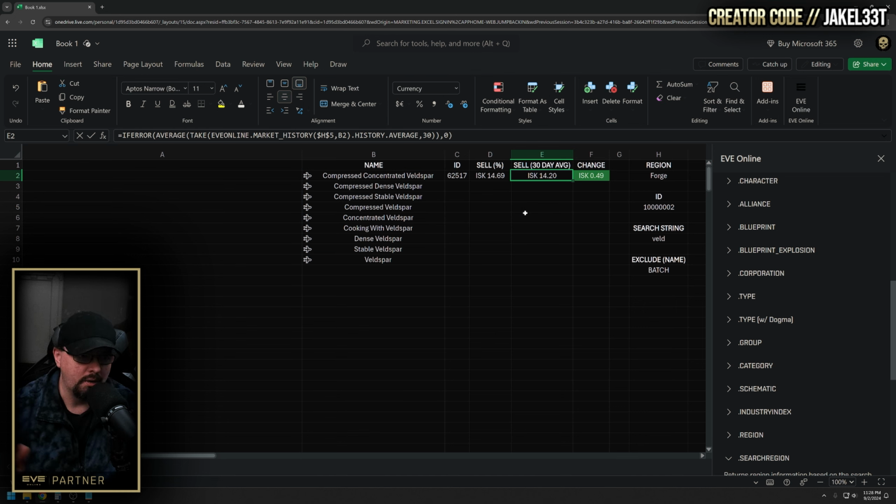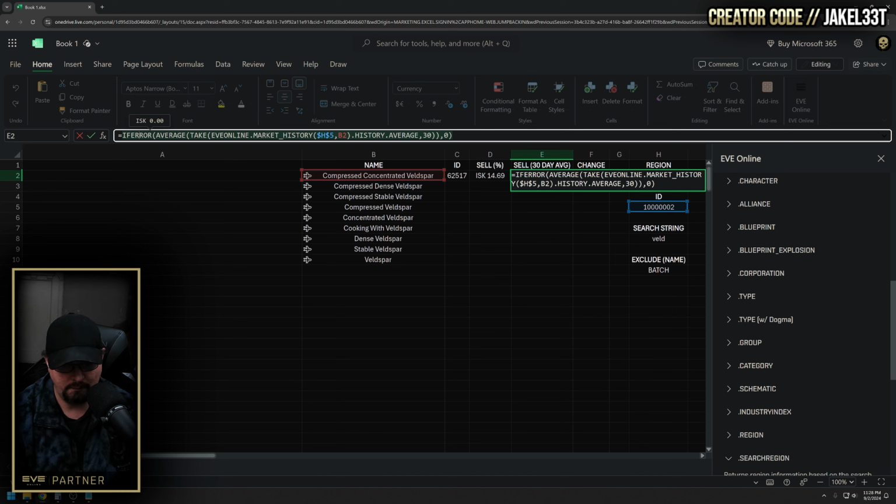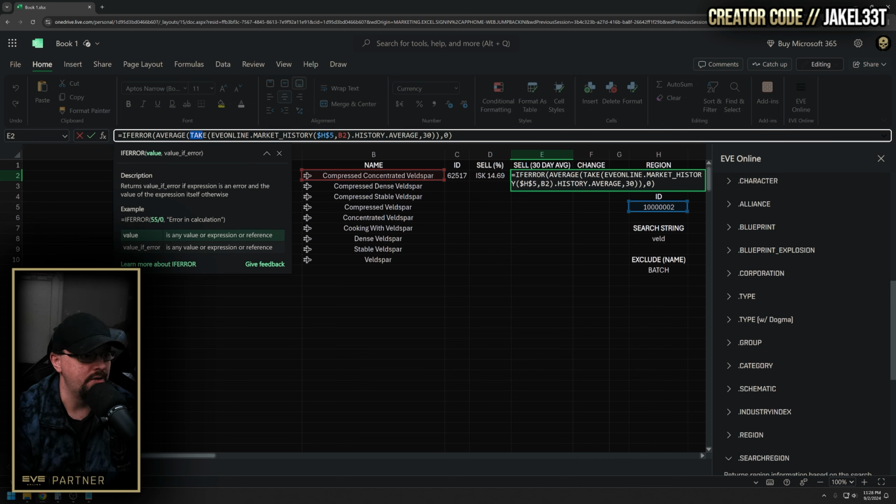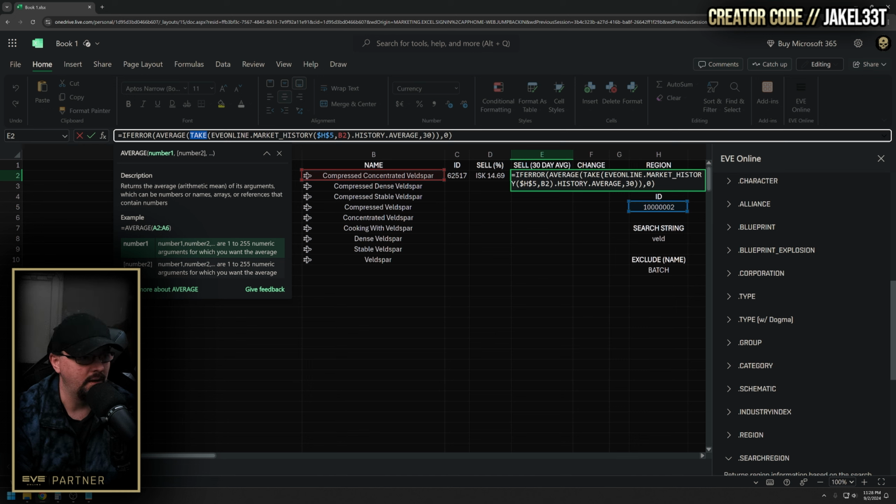Now the next one over is going to be our cell, our 30-day average. Essentially what we want to do is look at the average price every day for the past 30 days, and then average all those together. So we're starting that off with an if error, same as we did the last one. If there's a weird number or it doesn't have prices, it'll just return 0. But essentially we're going to be opening this up with an average function, and then we're going to use take. The take function allows us to put in our normal formula and our array formula, and we're going to specify how many rows we want to actually pull.